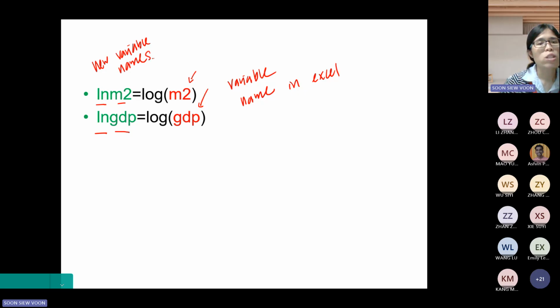The thing you can change is only the green color, but the red one you cannot change. The red one has to follow exactly your Excel sheet. And then the black color one, equals log in parentheses, these are the commands in EViews. You cannot change those also. Okay, so that's the thing. So what is the thing you can change? The variable name you can change, that is your right. But the red color and the black color you cannot change. Okay.